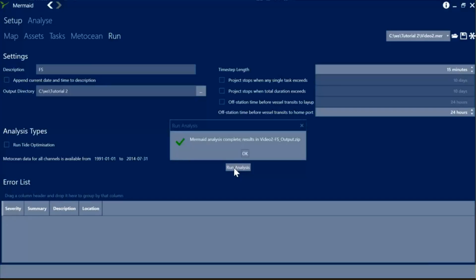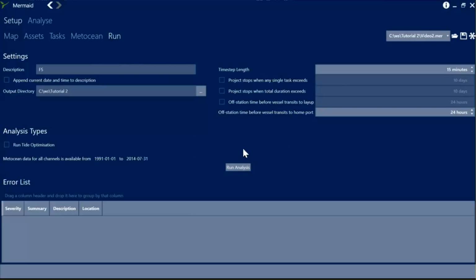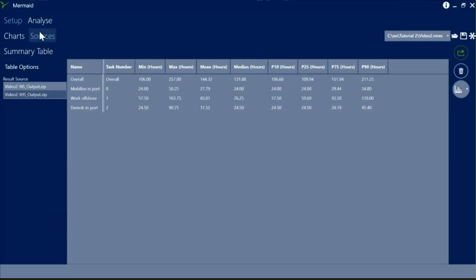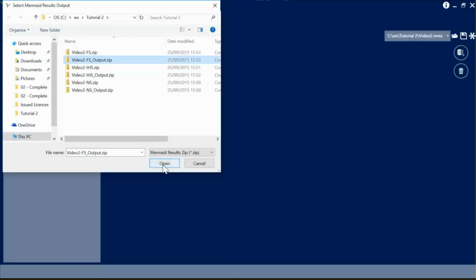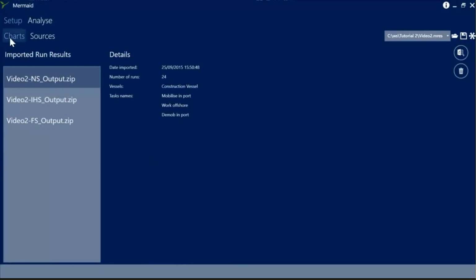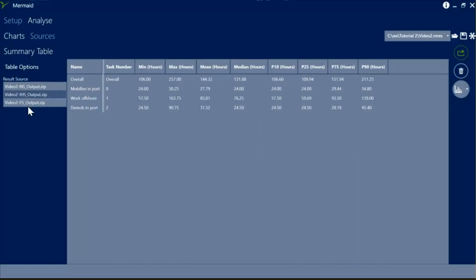So that's now completed. We can hit OK, and again return to the Analyze tab, where we can take a look at the results. So let's load up this new source, which is fs_output.zip, and return to the summary table. We can see that the minimum value is still 106 hours, that's unchanged. The maximum value is 220 hours, and the mean value is 141.5 hours, so they've all reduced.